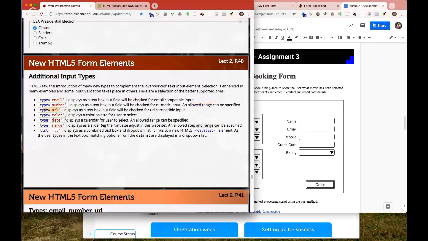Type equals URL. Sometimes you're entering in a URL, and as long as you pop in some validating helpers, the browser will look after some basic validation and sort of flag these fields if they don't conform to the type that they are.